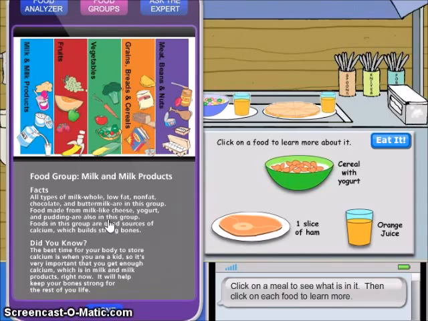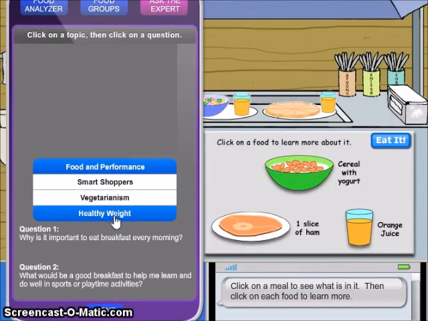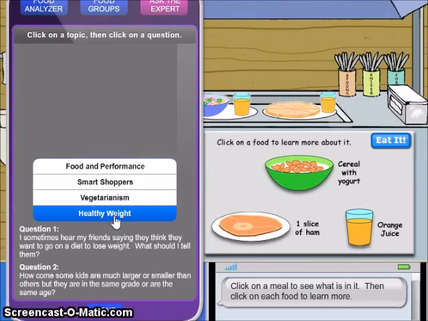This information panel here gives you information about all the different food groups and how to choose which meal is the best. Ask an expert shows children how to ask questions about things and gives answers from experts.